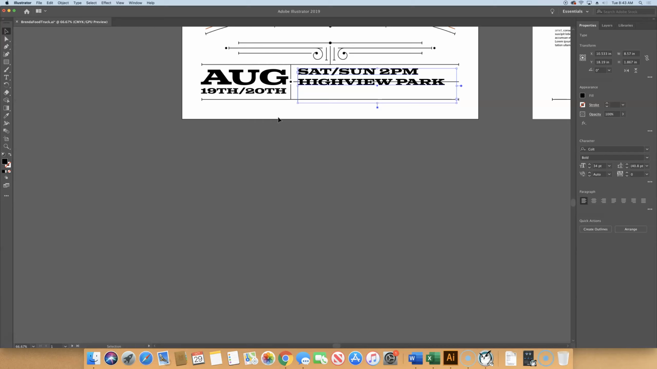So you could have gone in there with area type, made a box, typed in AUG, and made it the exact size that it needed to be to fill this. Or you could do point type like we did and then drag the box and make it fit.